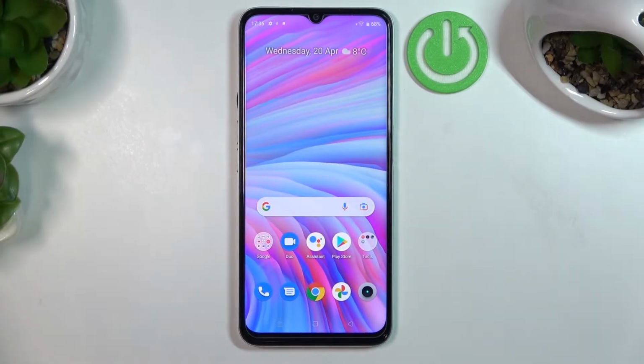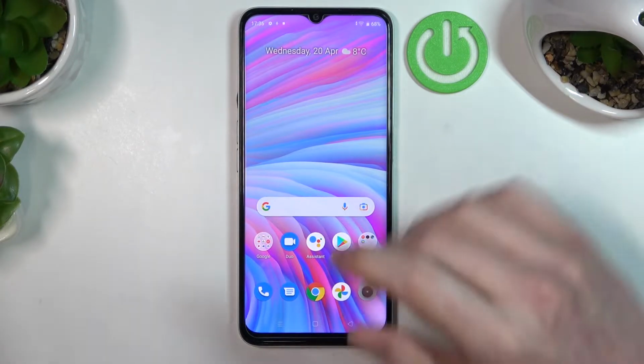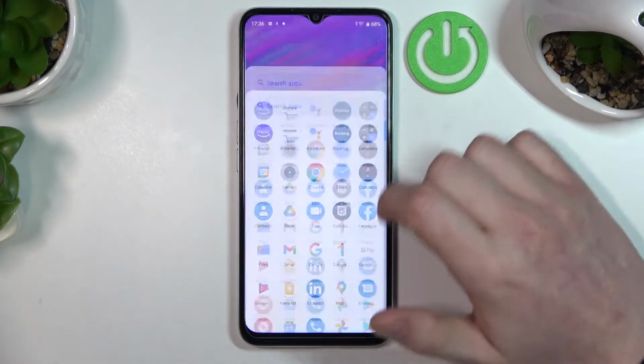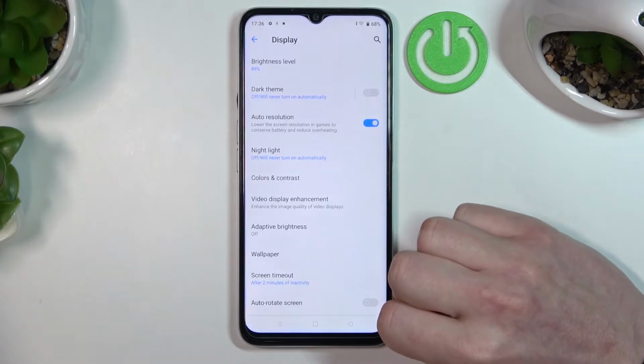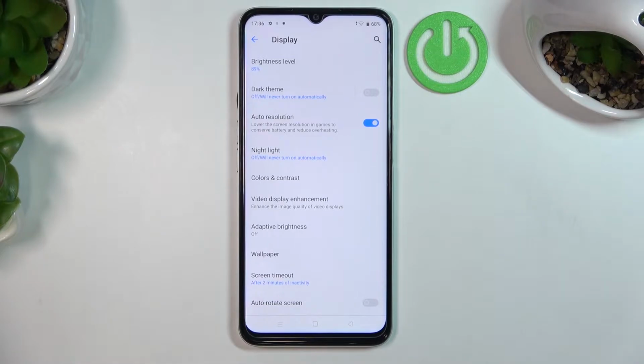Hello, in this video I'm going to show you 5 settings you should change for your display on Realme C35, but it also works on any Realme C series. So in order to change them, we'll need to open our settings, find display and press on it, and from here we can change those settings.